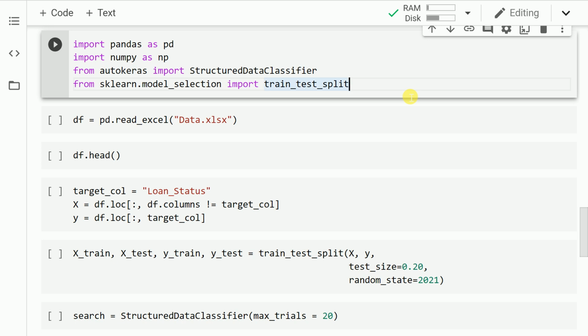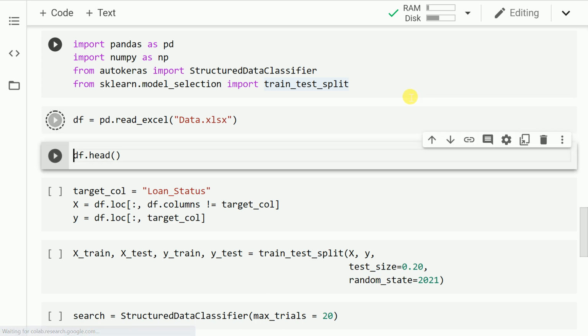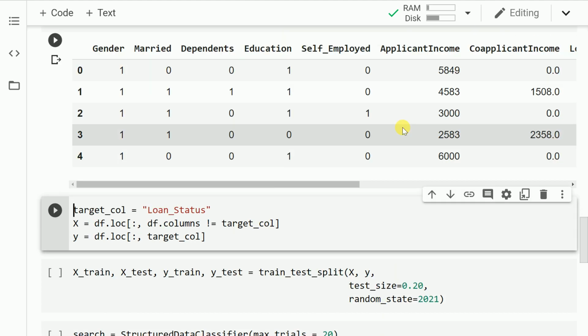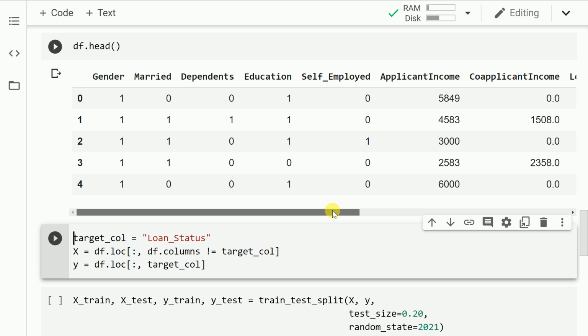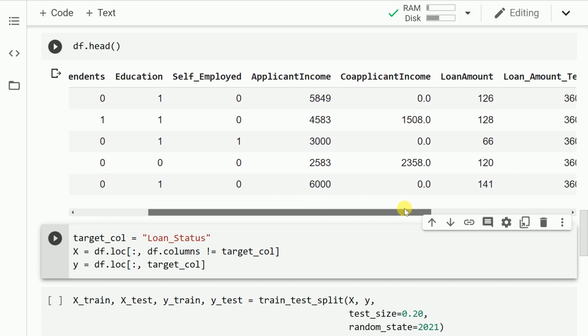Now that the installation is successful, let's go forward and import the necessary modules. I have a simple file called data.xlx which I load into a data frame called df. Let me show you the first 5 rows of the data frame. As you can clearly see, it has features like gender, married, dependents, education. All the features have been processed and converted into numeric.